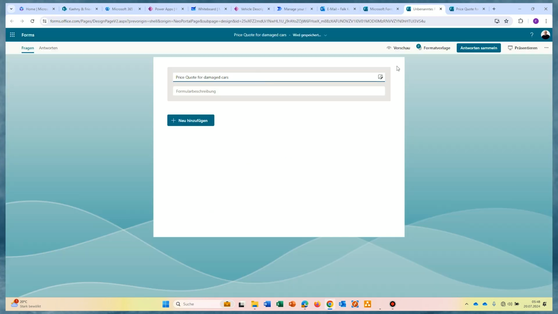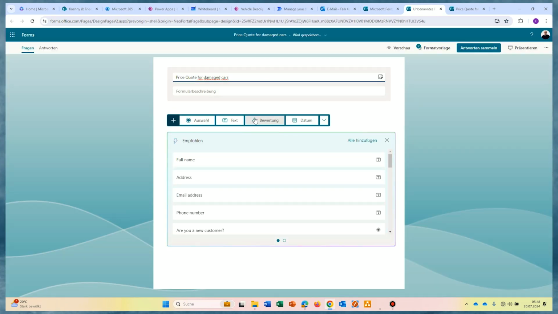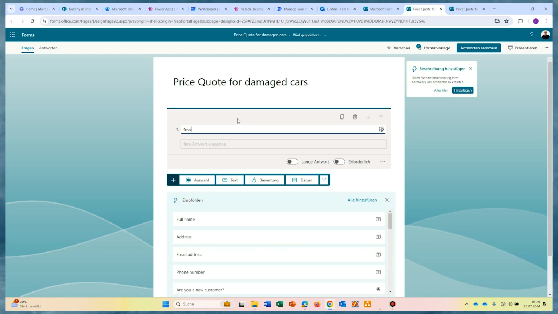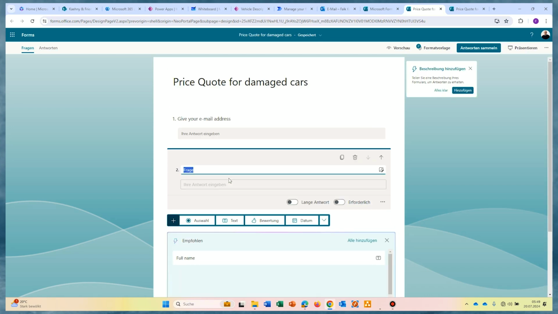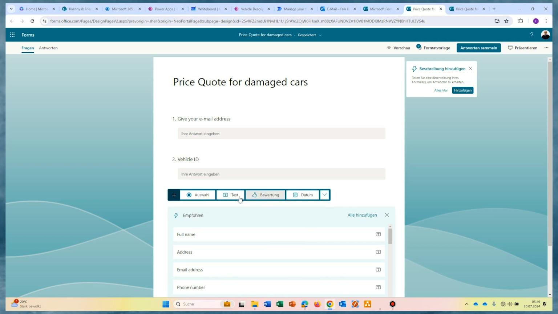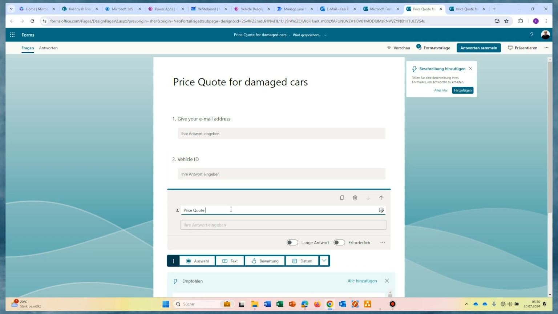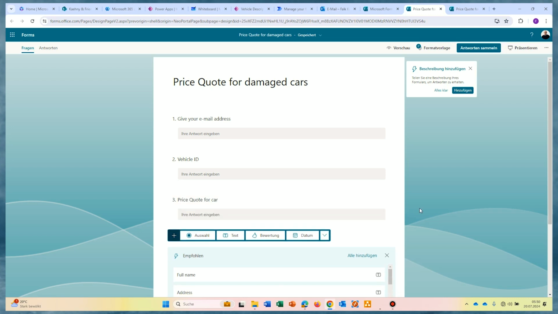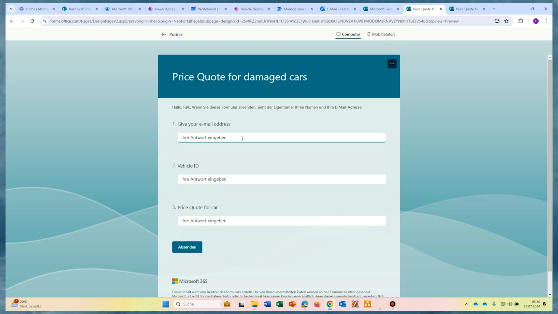We create a new form, and in the form we type in price quote for damaged cars, then have a text question, and we ask for the email address. In the second question we ask for the vehicle identification number, because we need that to assign the price quote that the car recycler gives to the car we want to sell. In the third question we ask for the price quote, and these are all the questions we need: email address, vehicle ID and price quote. And so we look in the preview how this form looks like. We have the headline, we have the email address, vehicle ID, and we have the price quote for a car.